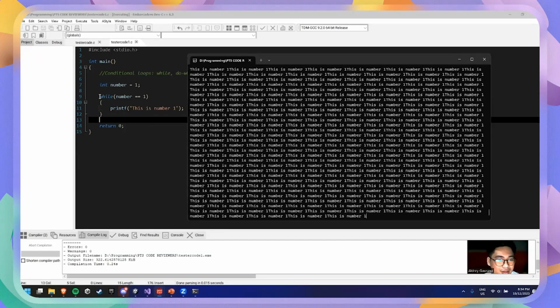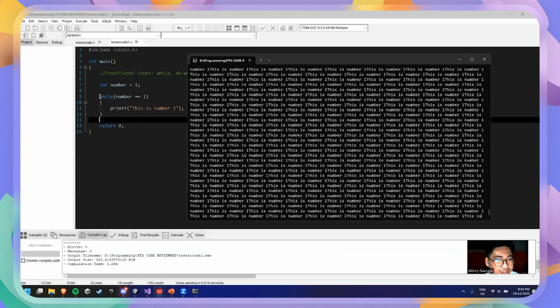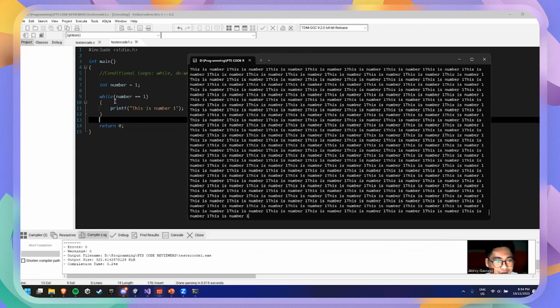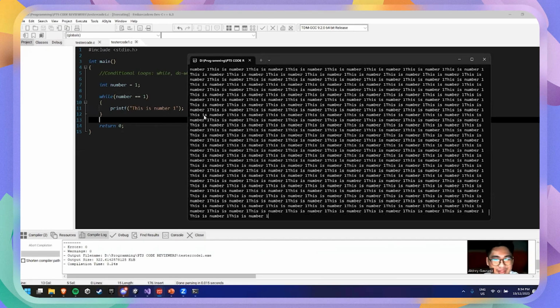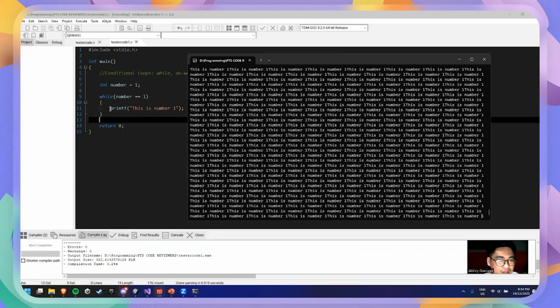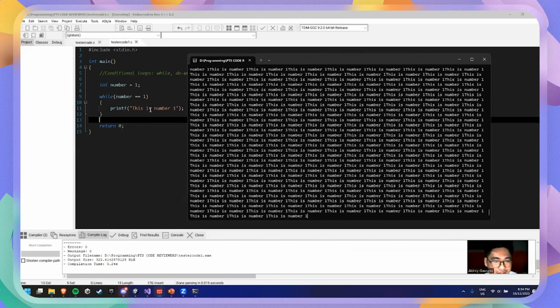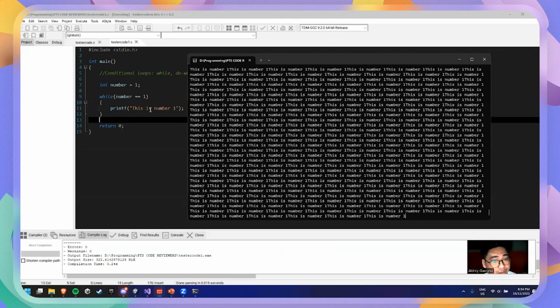If the condition passes, the while loop will still continue. So the number is still 1, so it will print "this is number 1". And this goes on and on up until you change the number value here, which is still 1. So unless you change the number value inside, the while loop will still continue to run endlessly. This is considered an infinite loop. You may have heard this during your classes, or you may encounter this while you are coding for your MP or for your exercises. This is what's considered an infinite loop.